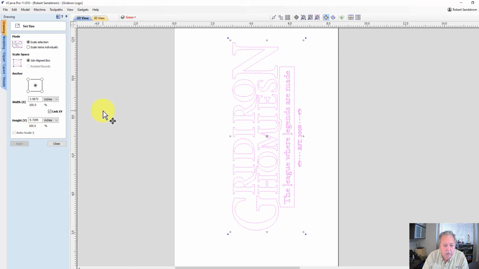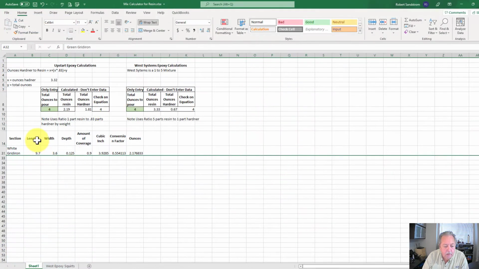I then switch back to my spreadsheet. So my X was 3.58, and I rounded it up to 3.6. My Y, which is the length, was 9.7 from looking at the VCarve measurements. I know that I'm carving to a depth of 0.125. That's the flat depth I put into the toolpath. And now I have to estimate how much coverage of this rectangle I've actually covered.